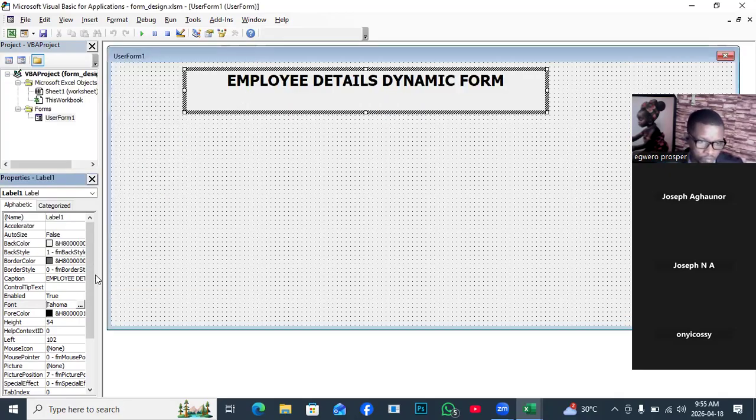Then the alignment, I want to bring it to the center. Let's see. You should be able to see it here also. Back color. We don't want to change color. Okay. This is what is for background color.